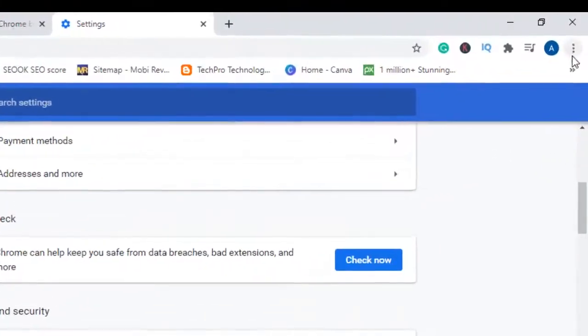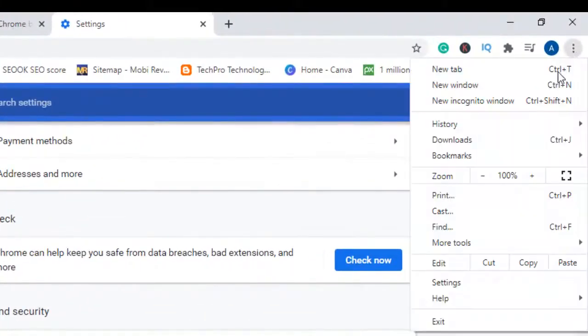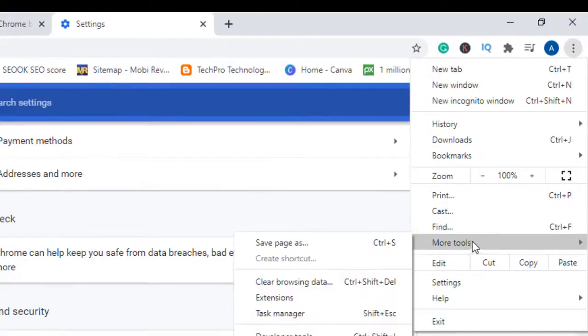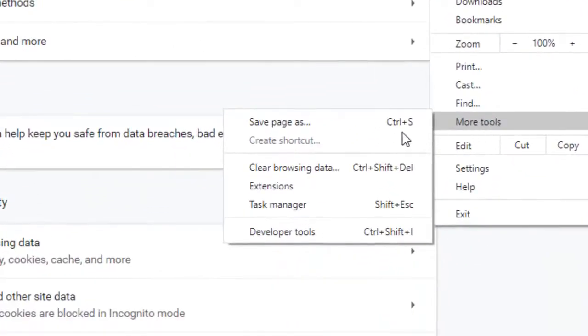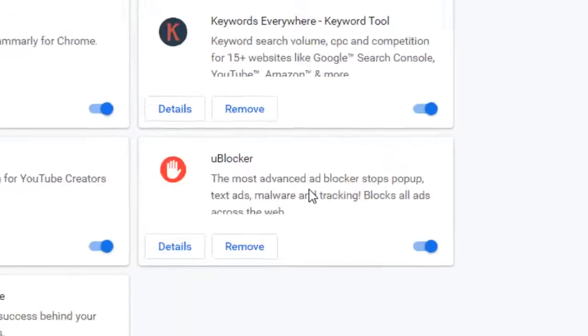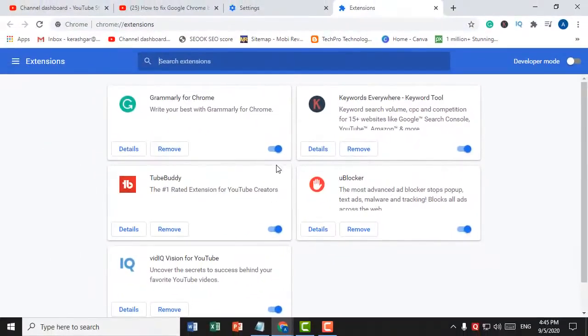After that, click the three dots again and click on More tools. Here also, click on Extensions, and one by one toggle all of them to the off position, like this. So guys, this is a very easy and simple method if you want to fix the black screen problem.